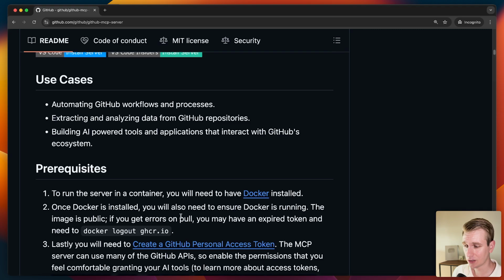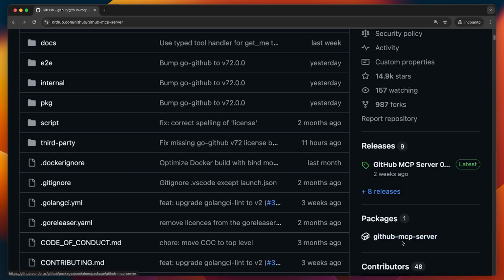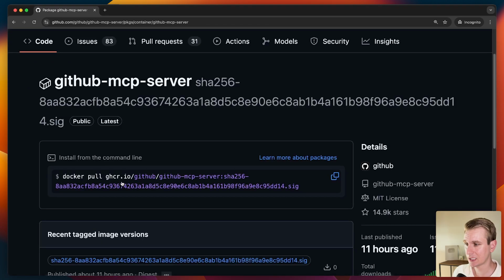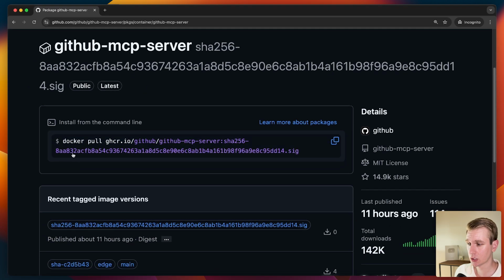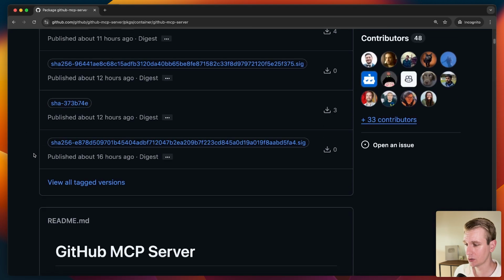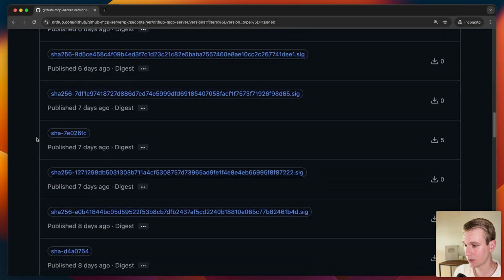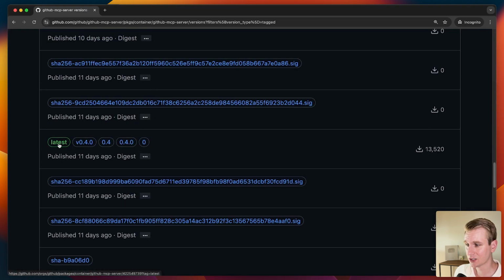Okay, so now we need to download that image. If you scroll up a little bit, you will see under packages here for this repo, the MCP server image that we need to download. We see the versions of the image that we can download. I tried doing the latest one, but I wasn't able to make it work. So I'm just going to use the one that was tagged with actually latest. If I scroll down a little bit here, you will see that there is one that's actually tagged with latest. That also seems to be the popular one.